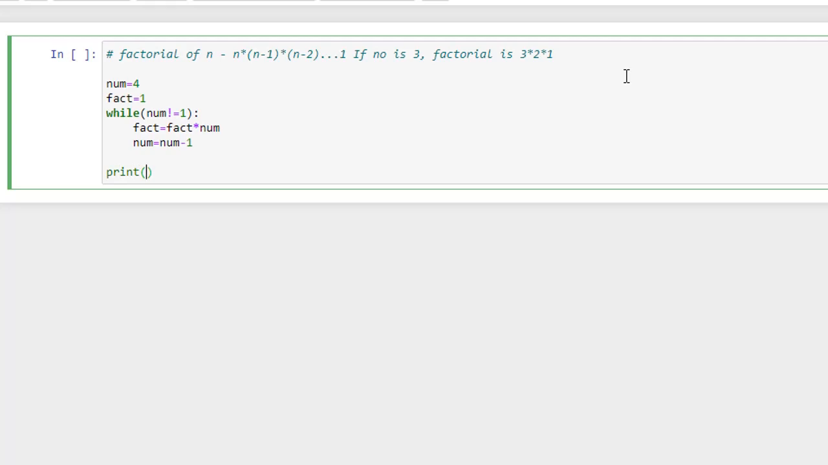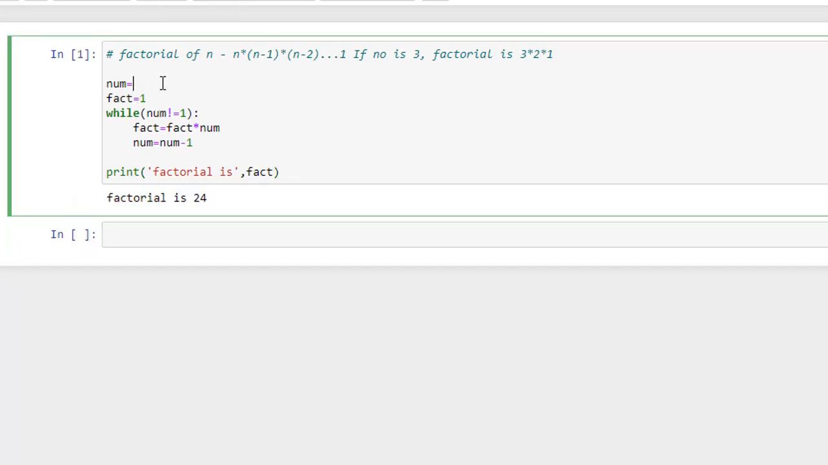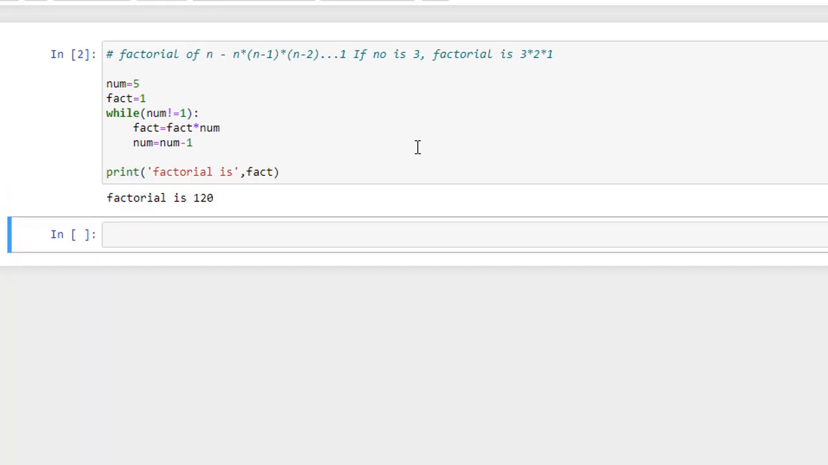Then at the end print factorial. If number is 4, 4 into 3 into 2 into 1. If number is 5, accordingly it will find the factorial. This way. This is one way of writing code. We can write this code in other way, like recursive approach we can write. How to write recursive approach?